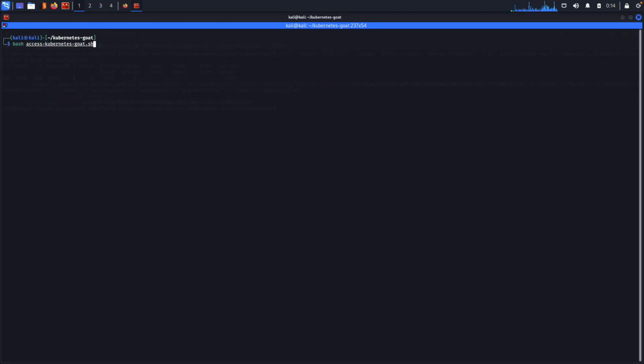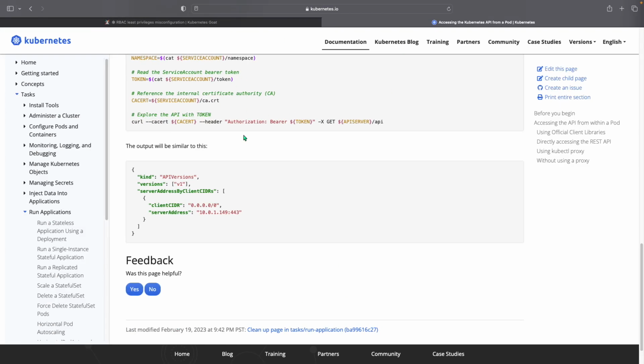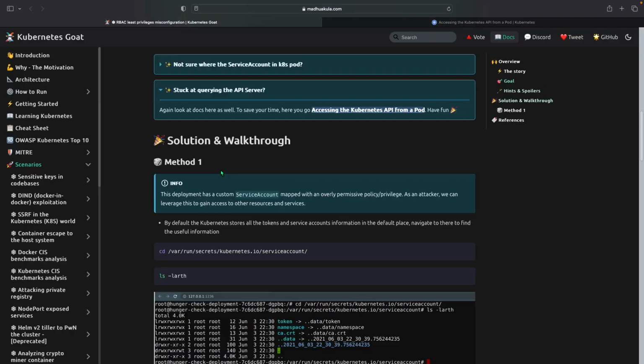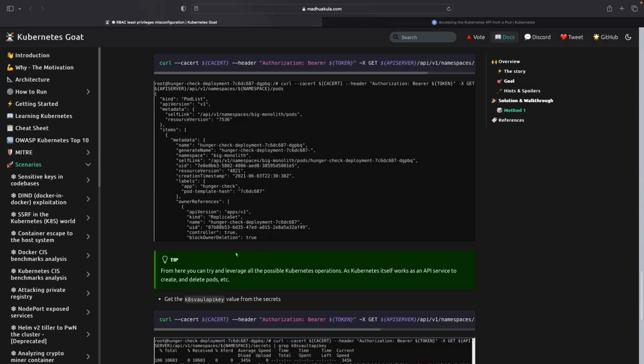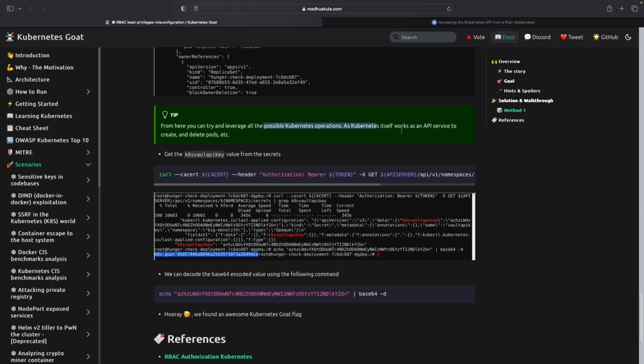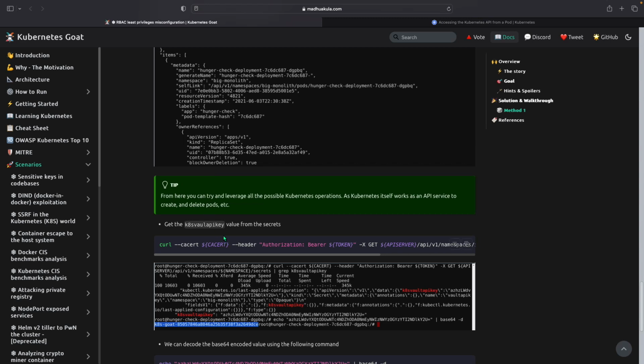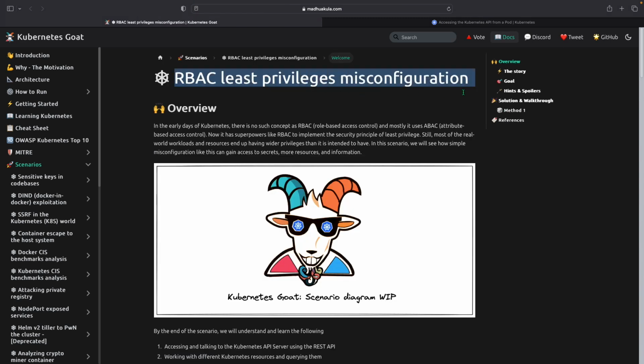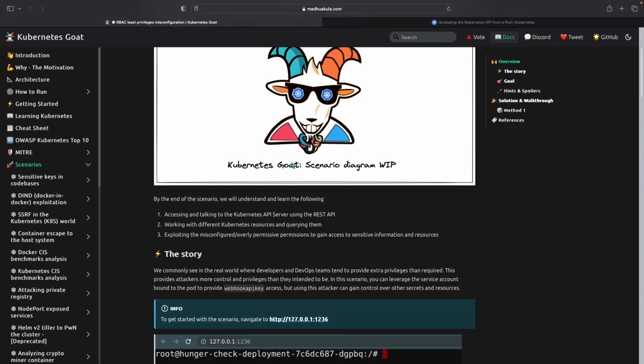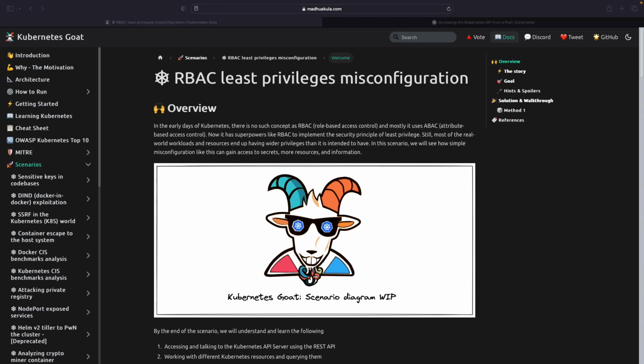So here we can just do echo and the encoded value, and here we get the K8s Goat flag. That's basically how we use this RBAC to get our flag, and from now we can leverage these possible Kubernetes operations, and we can actually delete or create more pods. So that's basically how to use RBAC with the least privilege misconfiguration, and this is misconfigured for someone to do everything when they're not even supposed to do that. So that's basically the video for now. I'll see you guys next time.